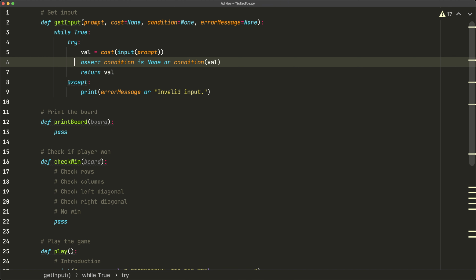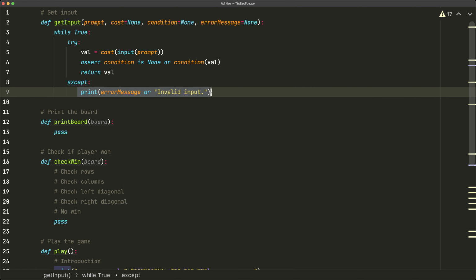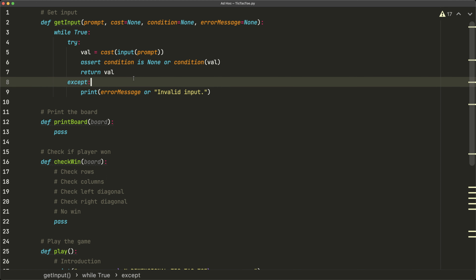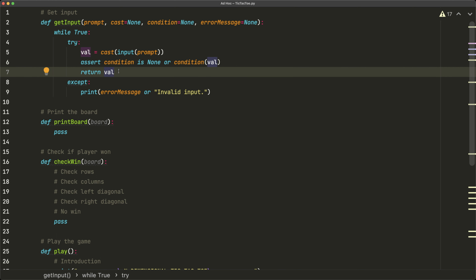And that will lead us into this except clause. And inside the except block, we're going to print our error message or just invalid input in case we didn't give an error message. Now in the event that assert returns true, we are not going to throw any errors, so we will proceed to line 7 and we will just return val. And so that's a sort of complicated way to get our input, but it'll pay off as we'll see later on when we're implementing the play game code.